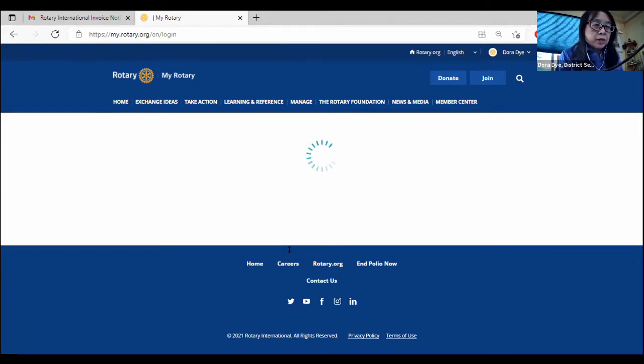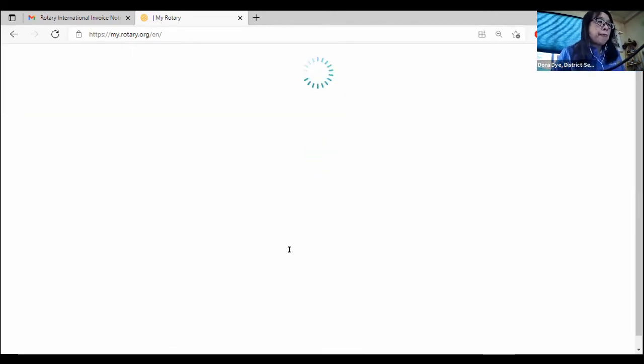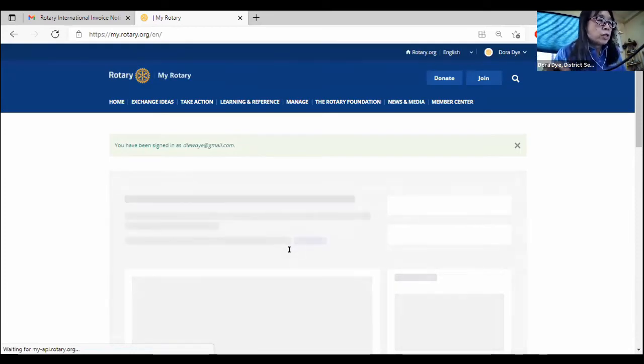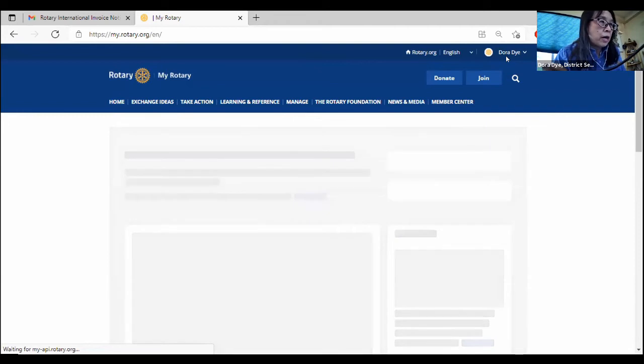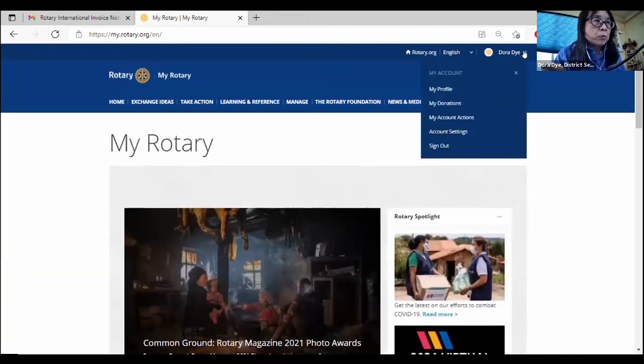It always takes a little while. Or is my internet going to go? No. Okay, so you know you're logged in because your name starts to appear up here. Up here at the top, when I pull down, I'm going to have my account settings, and there you can change your password to whatever you want.